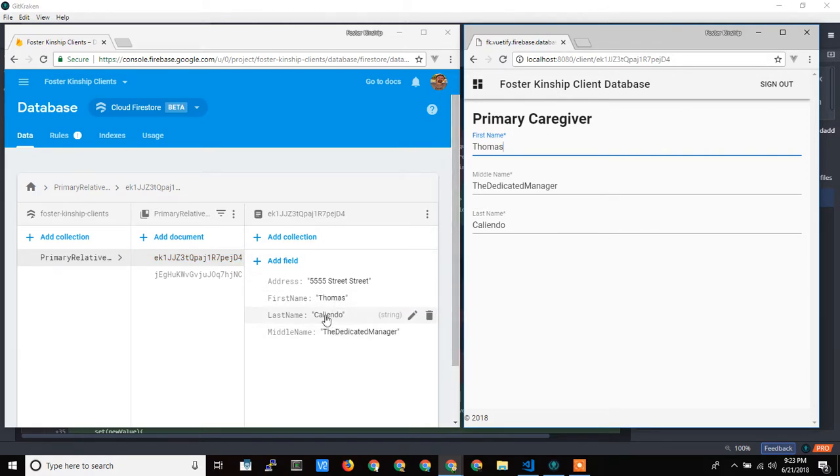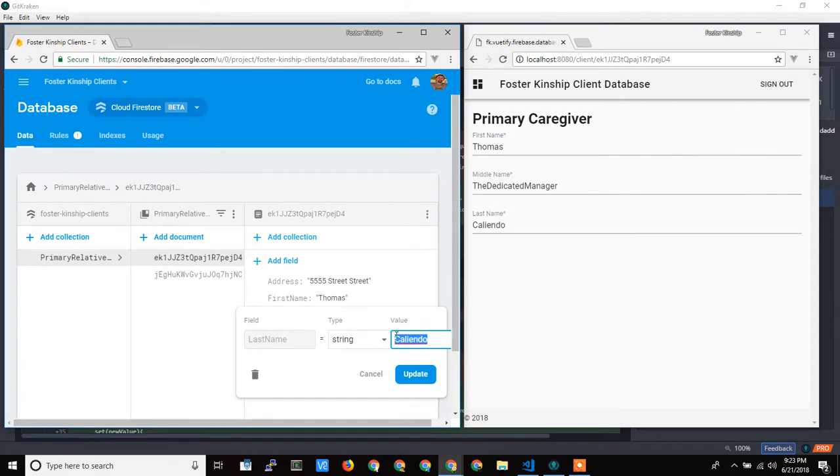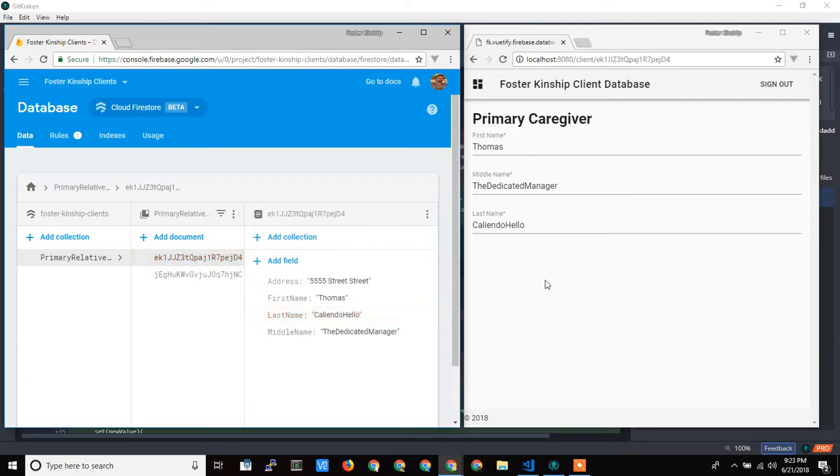And the same is true coming backwards. If I was to change my last name to Terry Caliendo, hello. This doesn't happen real time because this isn't set up to fire back real time. But when I click update from the database, it shows up there pretty much instantaneously. But again, going back, you can see that it's real time with each keystroke.